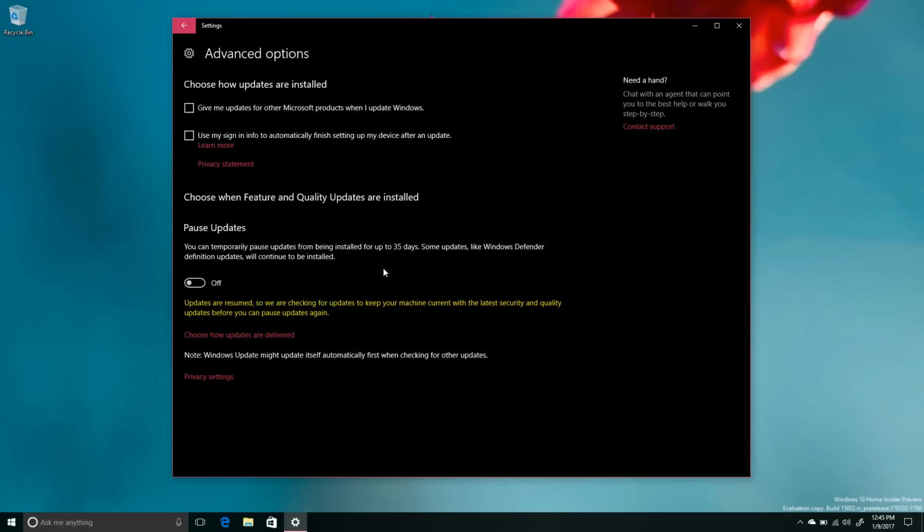Now, this will be beneficial to you if you work in a business that isn't managed by a workspace or whatever, and you just are worried about updates breaking your machine. You can pause them for up to 35 days, get the all clear from other people who have installed the update and say, yes, there's nothing wrong with it, and you can install an update.